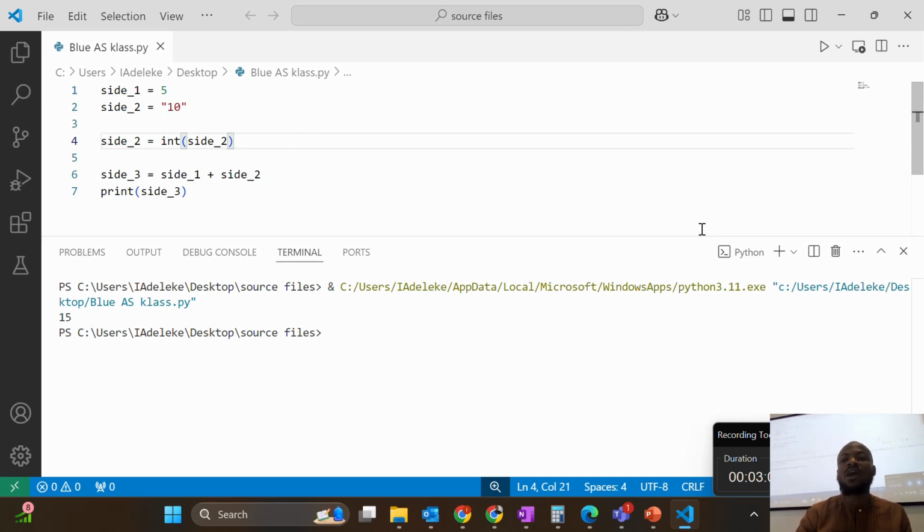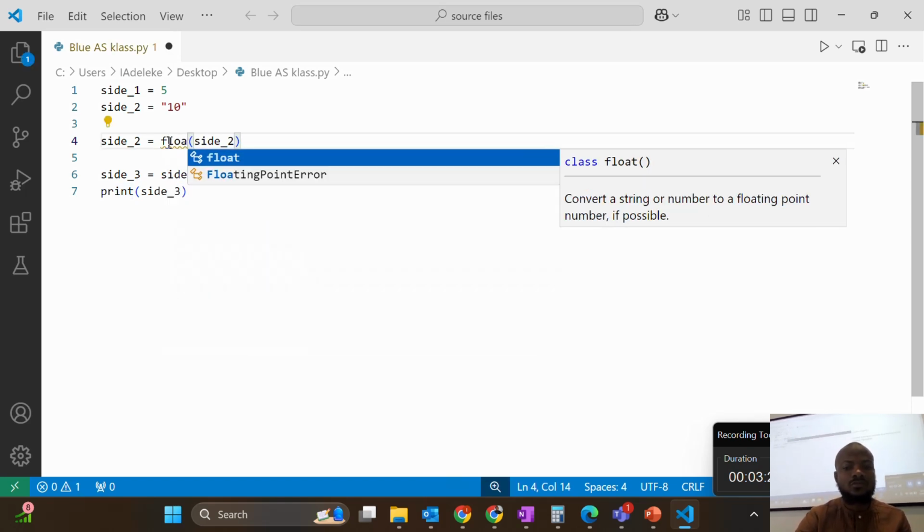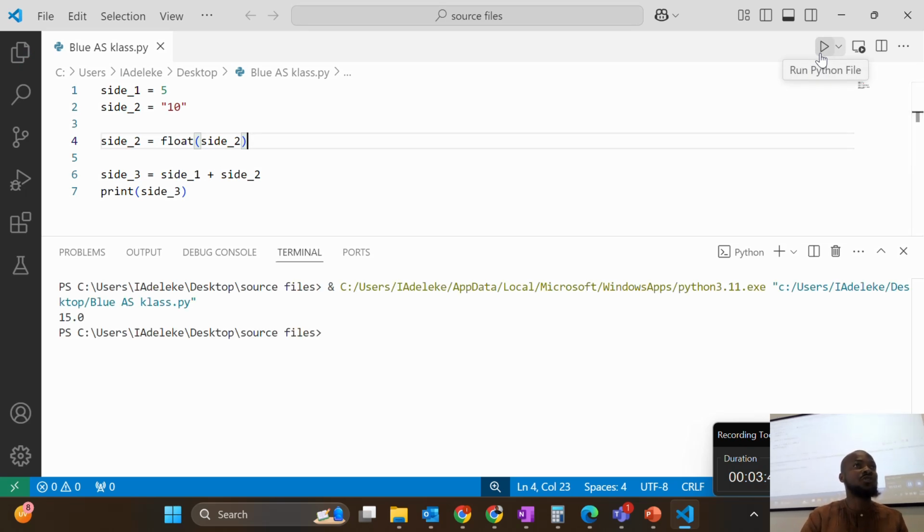So you may have some strings that are numeric and you want to use them as numbers, so you have to convert. I can also convert from other data types to a string. I can convert to a float. Instead of writing int, I can write float. So what am I doing? Converting from a string to a float. So it becomes a decimal number. Is that understood? If I run this now, that gives me 15.0. Initially it was 15, right?